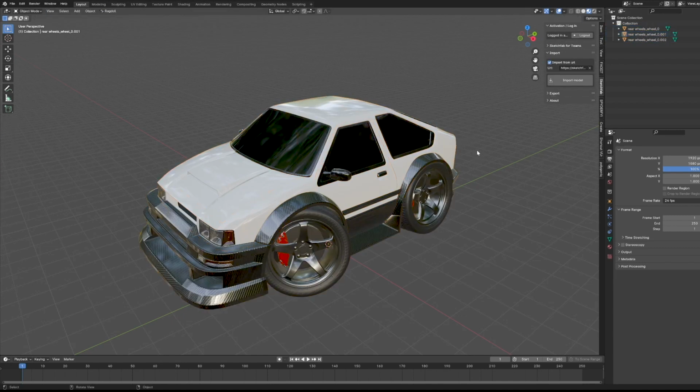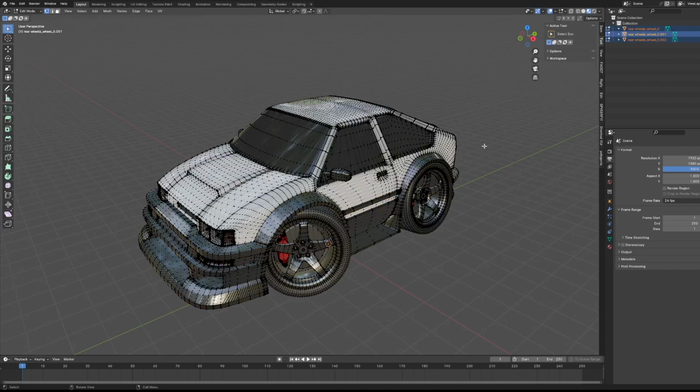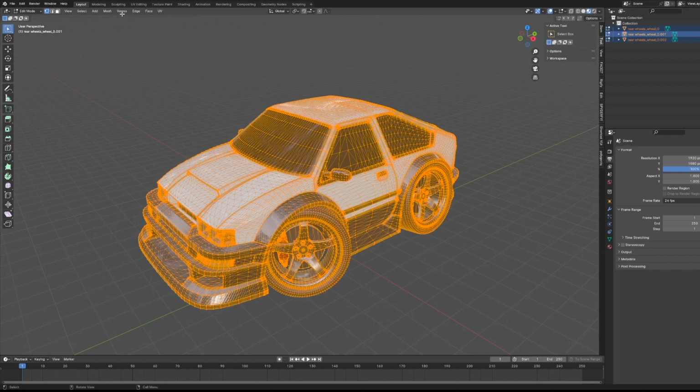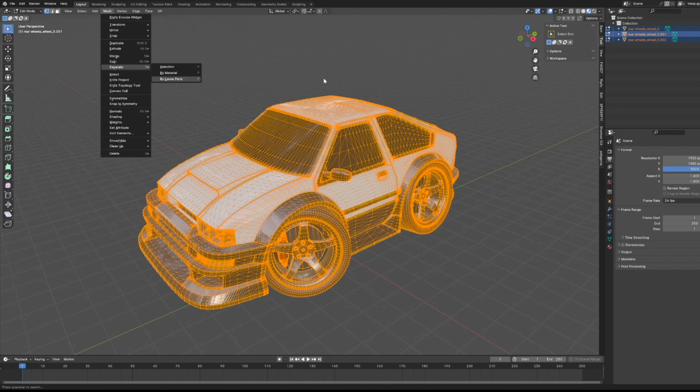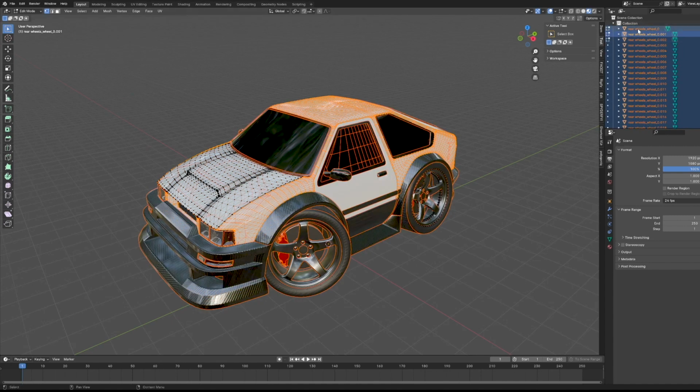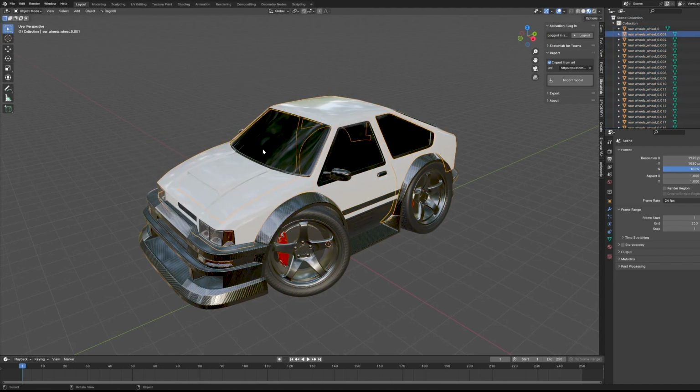OK, if you want to go crazy and detach every single part automatically, select the whole model and go to Mesh, Separate, By Loose Parts. Heads up, if you've got a really high poly model, save your work before doing this. It might take a while or even crash Blender if you don't. Now you've got all your nuts and bolts as separate objects.